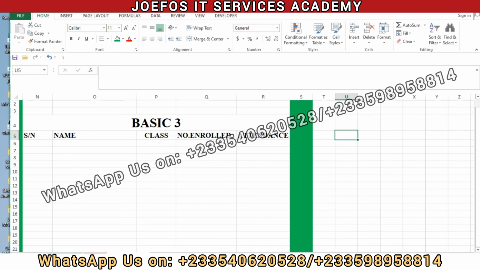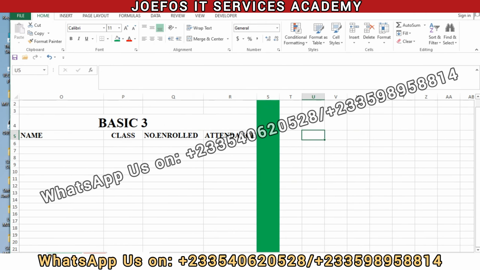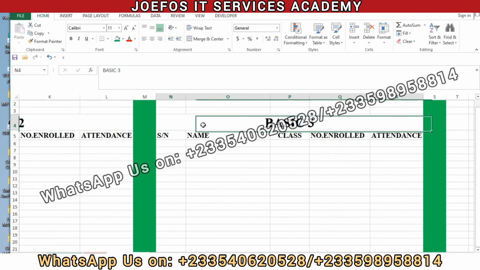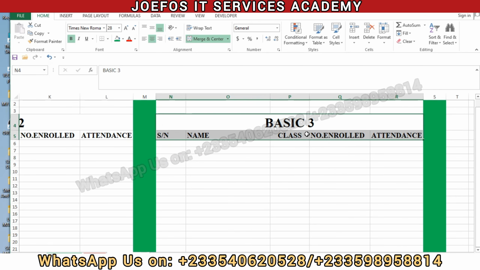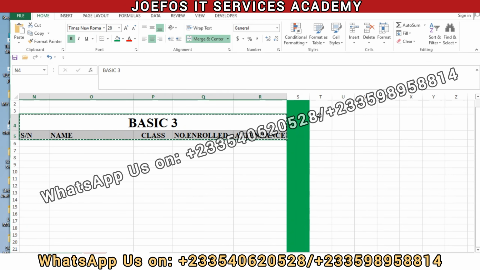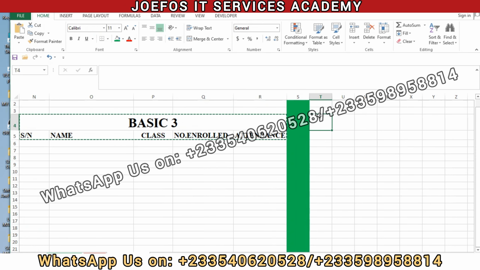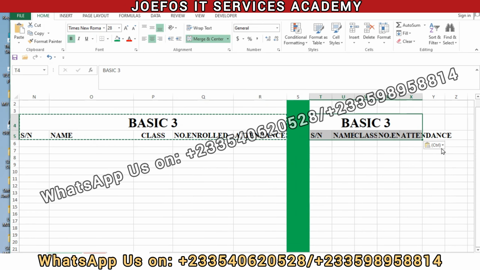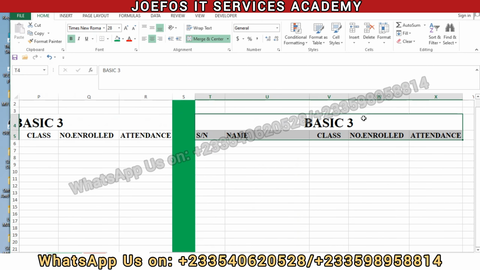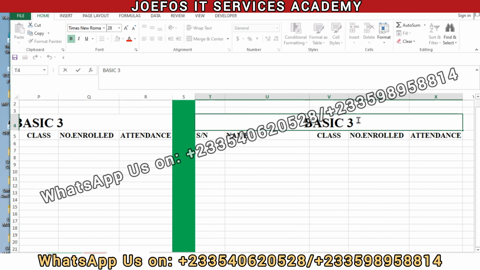Then we are moving to the next class. That is going to be basic 4. So let's select everything like this. Ctrl C to copy. Then we are moving to this particular section here, then Control V to paste. Then we paste special. So you press the escape key on the keyboard to move to the next side. So this is going to be basic 4.